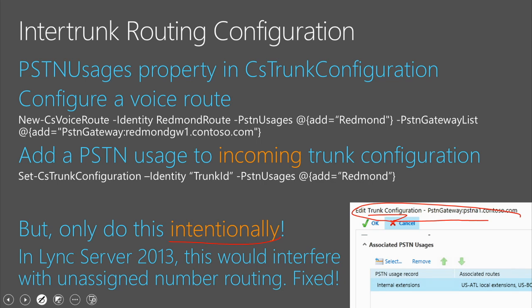This is a little tidbit that's new. If you were doing inter-trunk routing in Lync Server 2013, you might have noticed that it interfered with your unassigned number routing. If a call came in on a trunk and there were usages assigned there, we would just go straight to the usages and never consider, is that a number that you've configured in unassigned numbers in Skype for Business? And so that's fixed in Skype for Business Server.